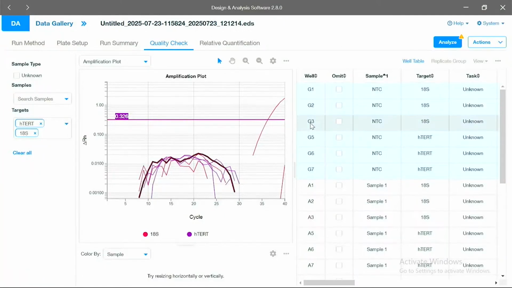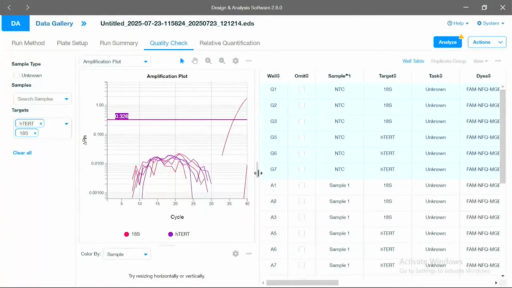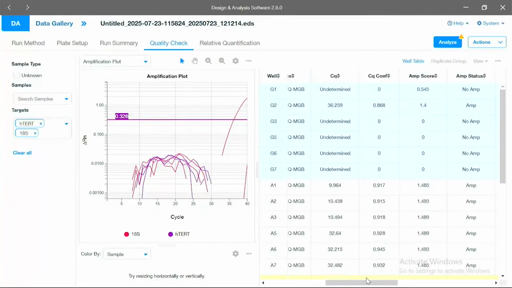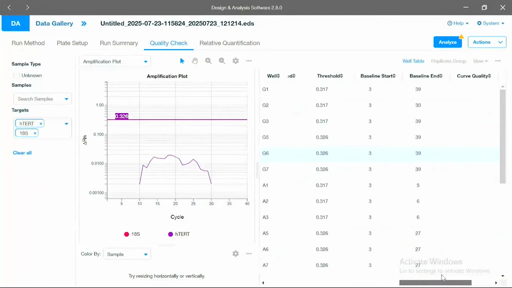Okay. So we can go ahead and move to the next step, which was we've established that this plate is worth looking at. We have good assays. Our negative control is okay. But what do we do next? Next, I would want to look at the quality of the actual CT values I generated and the quality of those amplification curves. So I'm going to minimize this just a little bit so we can see more of the table. And you can see there's a lot of data here, but if you keep scrolling over, you're going to start to see numbers like CQ, CQ confidence, AMP score, AMP status, and a bunch of information.